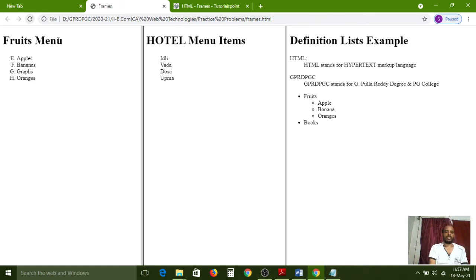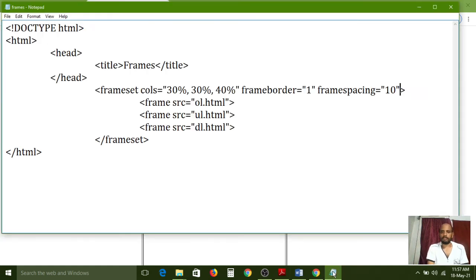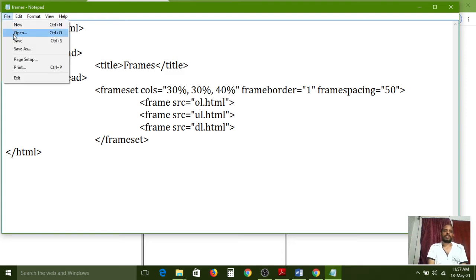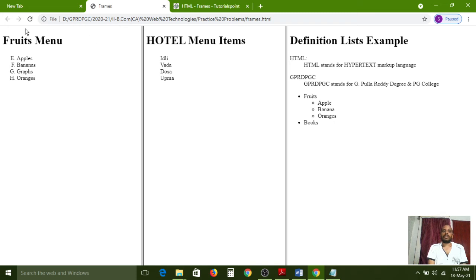Why is framespacing not working? Framespacing 10 pixels, between frames in a frameset. This can be any integer value. For example, framespacing 10 means there should be a 10 pixel spacing between each frame. Instead of 10, I am giving 50, because for your understanding purpose I am increasing the value. Now I am refreshing the page.